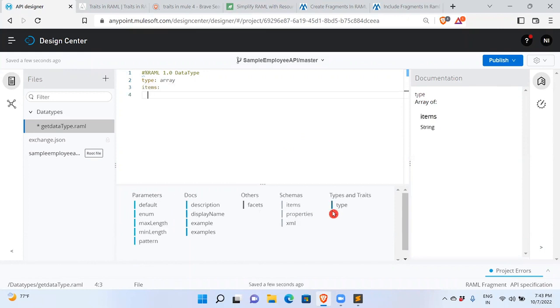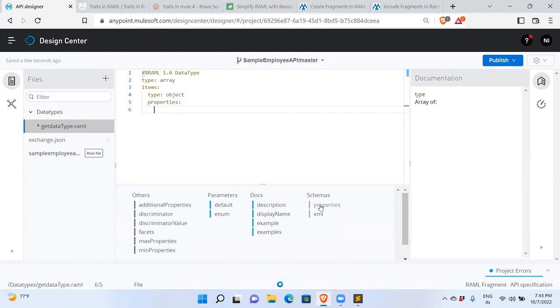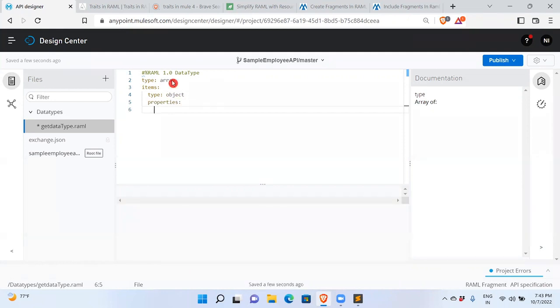So inside of the item, again, what we have? An array of objects, right? Then we need to select object. Inside of the object, what we have? Properties. Got it? First, we are creating the array. Once we enter into the array, we need to add the first item, second item, third item. Each item is an object data type.